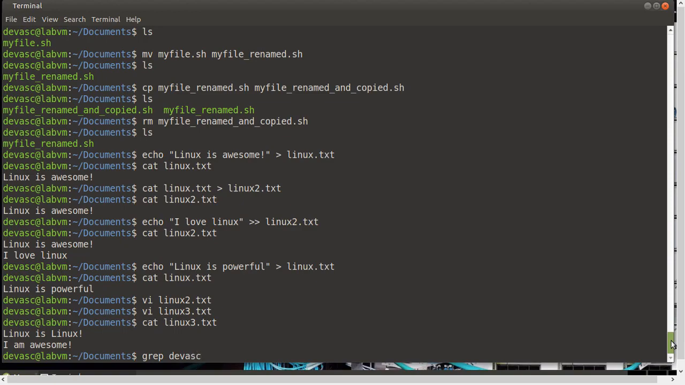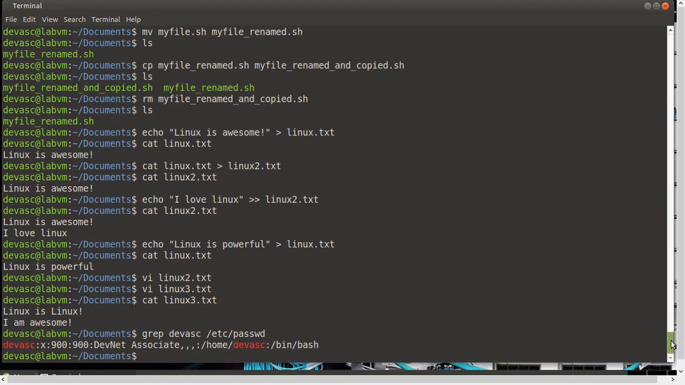grep devask. And we're going to search for that word in the password file, /etc/passwd. So we're going to search for the word devask in the password file. It displays the lines that have that full word in it. Also notice that it is case sensitive, so be aware of that.